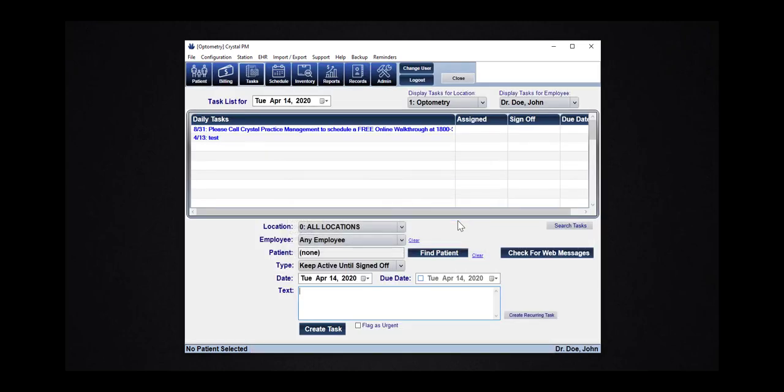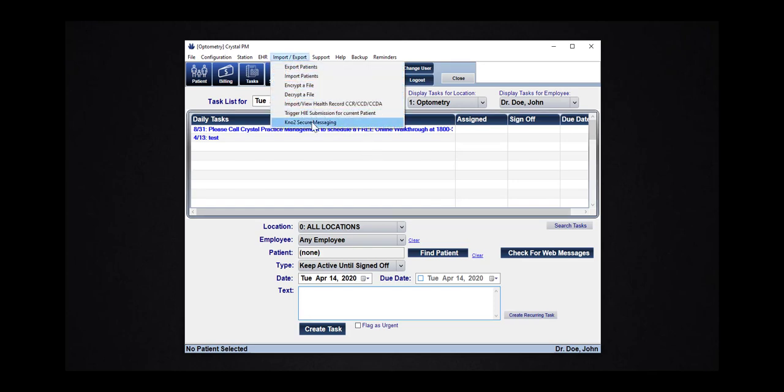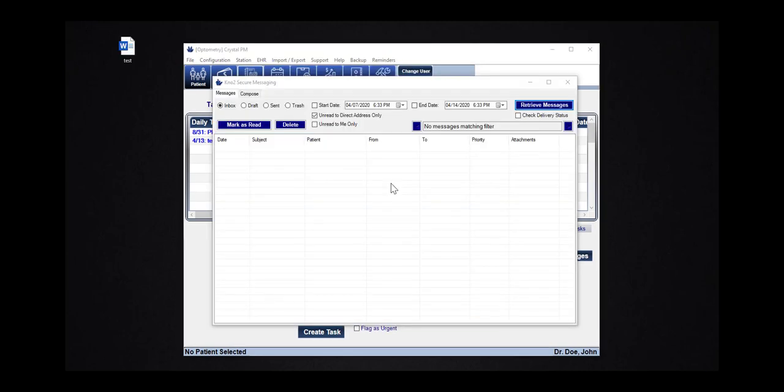To open up the Kno2 window, click the Import Export option in the menu bar and then click Kno2 Secure Messaging. Now we can see the Messages tab, which by default displays unread messages in your inbox, but you can also view draft messages, sent messages, and deleted messages in the trash. But first we'll create and send a message to ourselves.